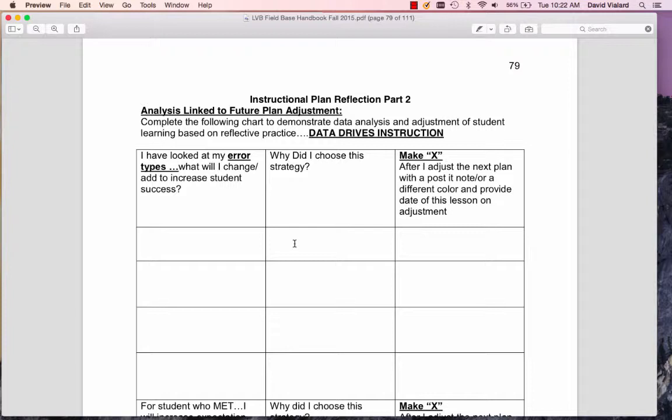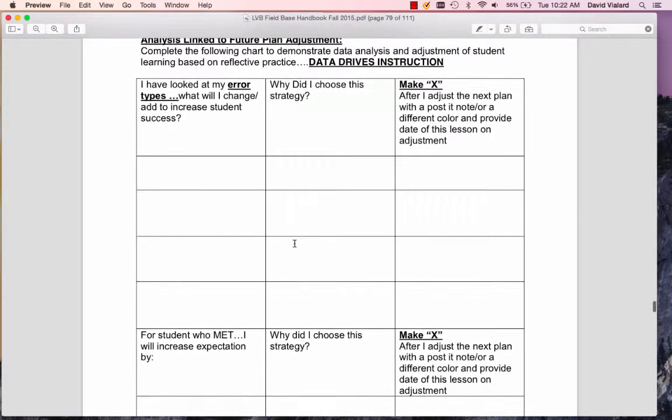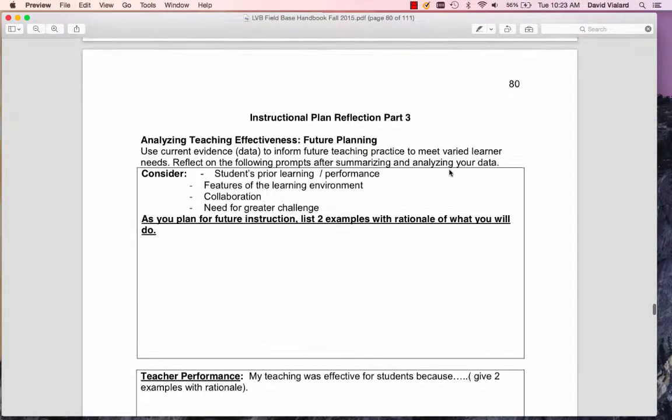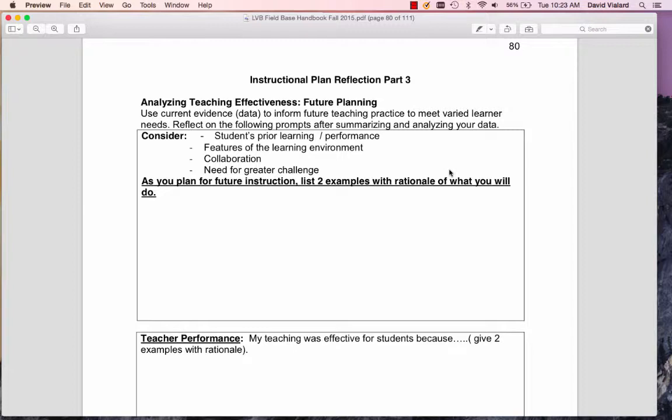Now here, this helps with their analysis linked to their future plan to adjust their lessons. So here I have looked at my error types. What will I change or add to increase the student success? Why did they choose a different strategy? And after I adjust the next plan with a post-it note or a different color, I provide the date of the lesson on the adjustment. So these forms are just to help them think through and analyze how their student is learning, because on the EdTPA they have to do that extensively. So these forms are just to help them get through that analytical process.